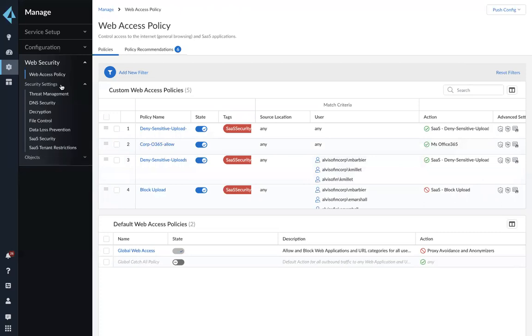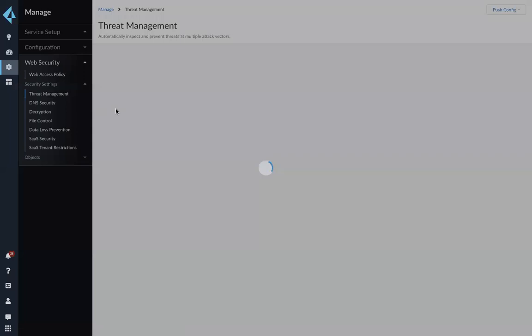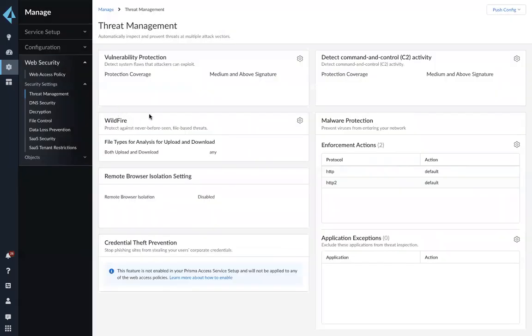With the web security section, we provide all the options that you see in the security policy, but we have greatly tuned it to simplify a lot of these configurations. For example, when you look at the security settings and threat management, we have simplified to a greater extent when internet-based policies are applied to the users going to the internet itself.